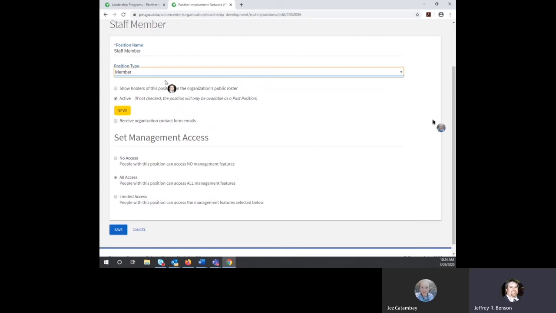What you can do once you create a position is choose whether you want it to be current and active, but you can also choose what sort of access level you would like the people who have this position to be. So since this is for staff members, Christina chose to give them full access to the Panther Involvement Network page. In other words, they can fully manage the page the same way you would be able to if you're the main contact or the primary contact for your department.